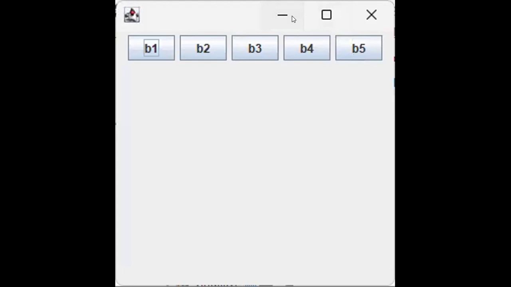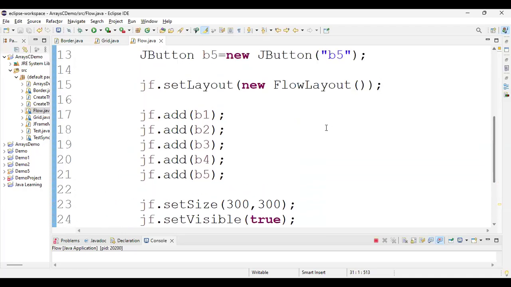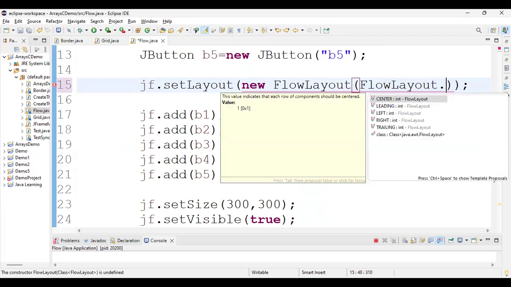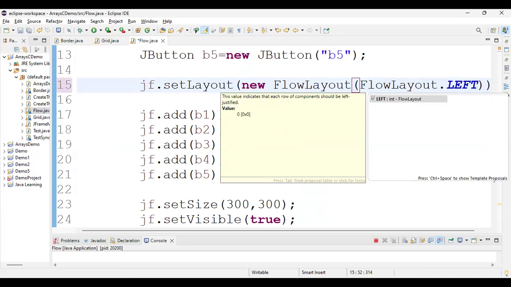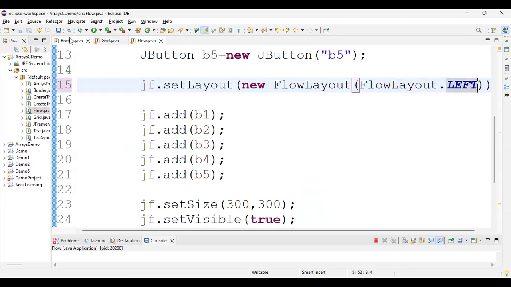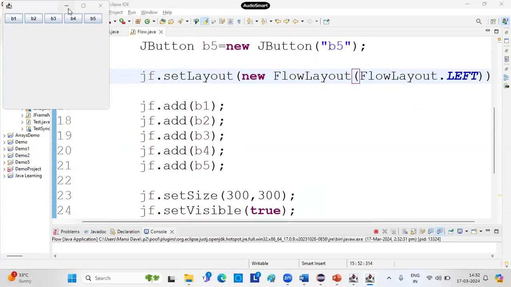Now here we have used the default constructor. As we have already studied, there are three types of constructor. First is the default constructor. Second, you can set the alignment. As we know, for the alignment there are 5 fields inside the FlowLayout class. One is FlowLayout.LEFT. That means it starts arranging all the buttons from the left direction. You can see here the output is already arranged from the left direction.